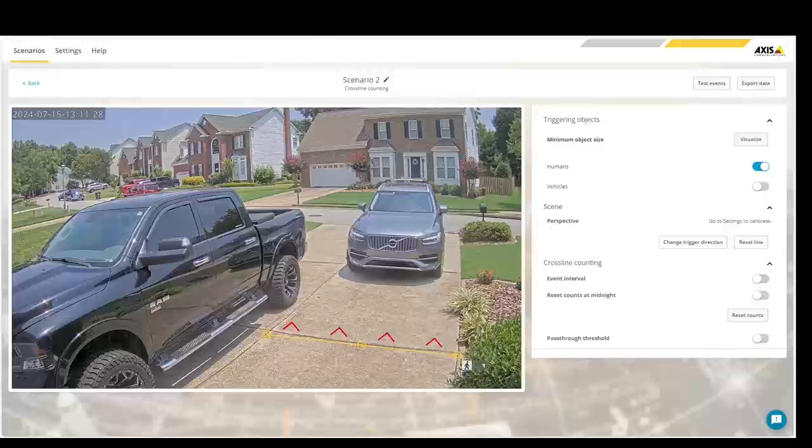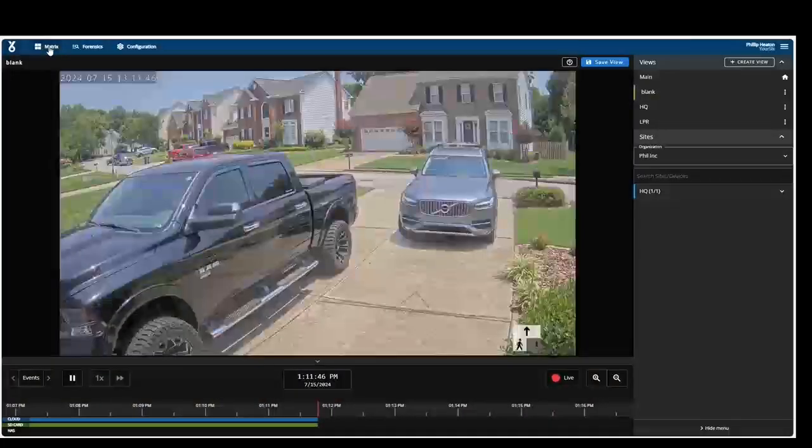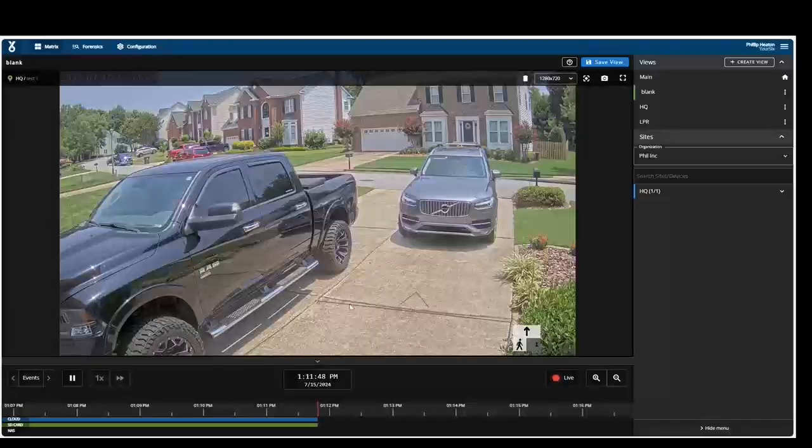So let's go back to the YourSix platform and actually see if this is properly set up now. And there you can see right there along the screen is the actual line.